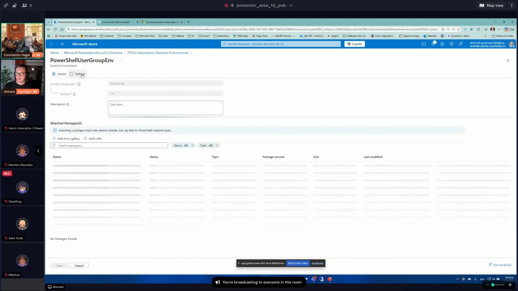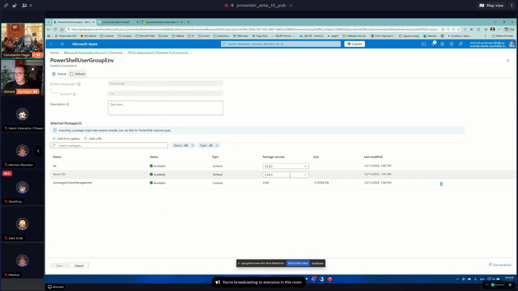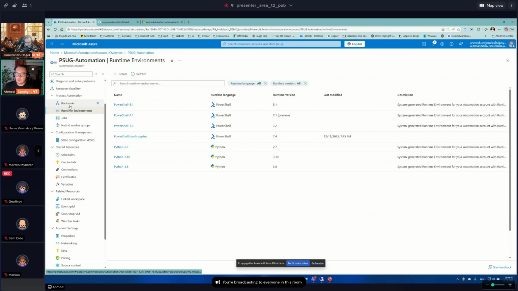So let's wait some time. Yeah, it's there. Perfect. So in the prior version of Azure Automation, the importing of the Exchange Online Management module was taking 10, 15, 20 minutes. So right now they improved the process, I would say. Okay, then we will go back and go to runbooks.